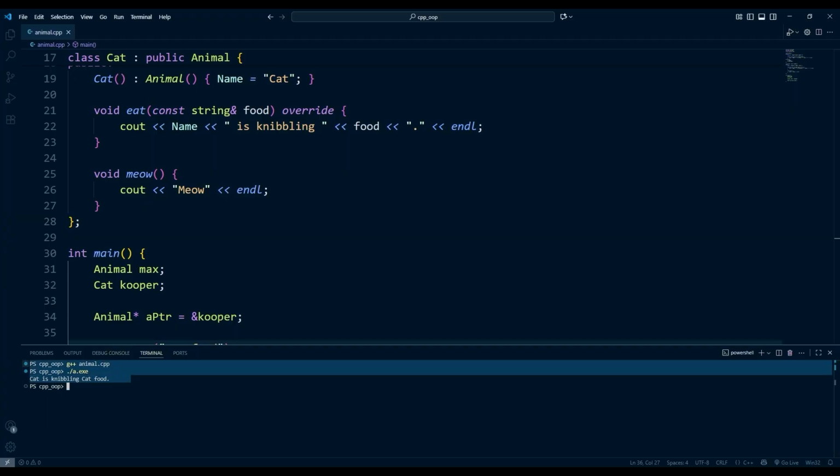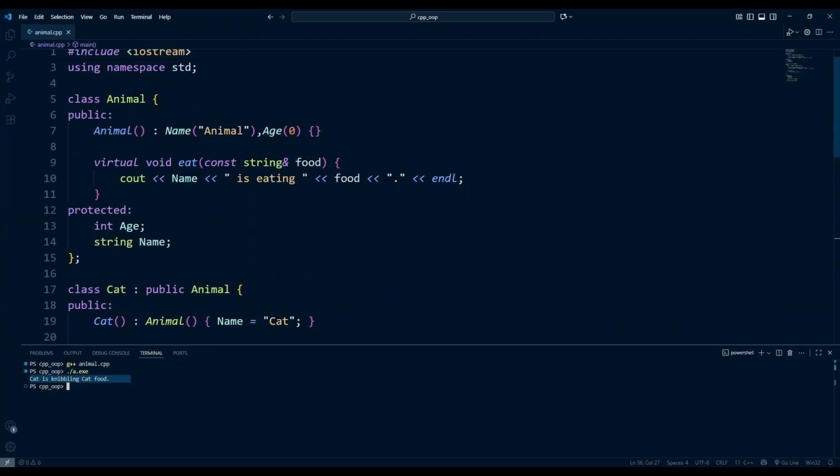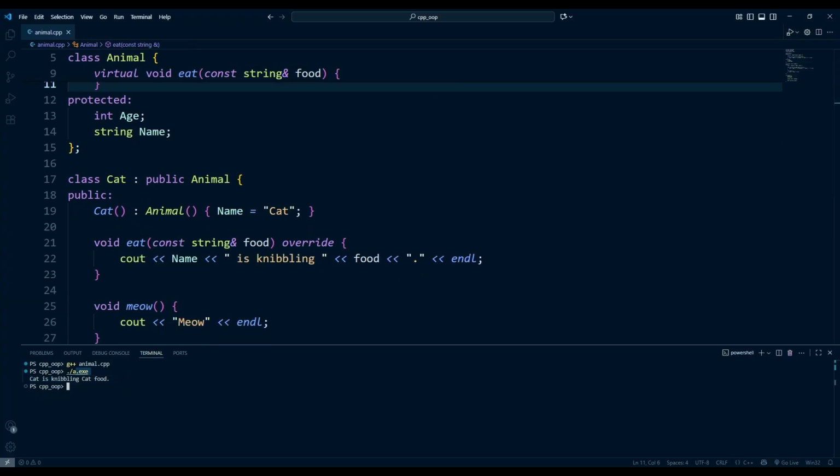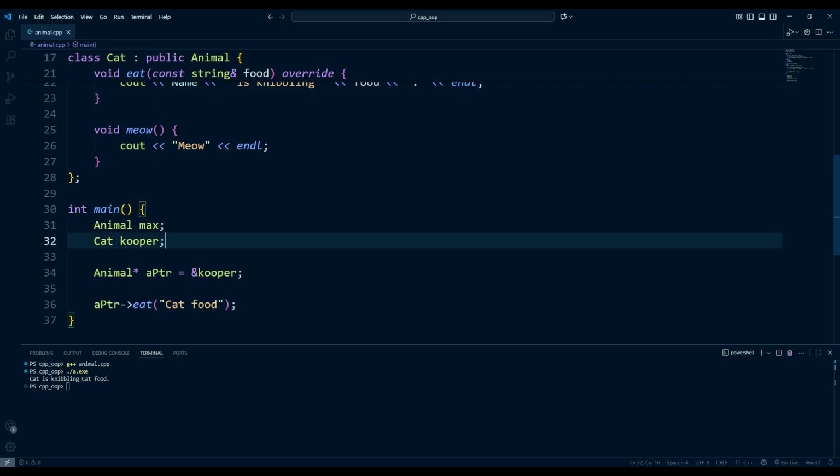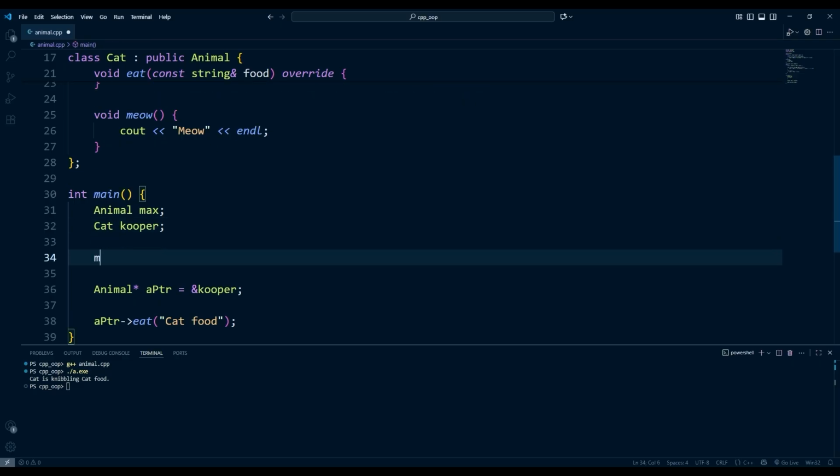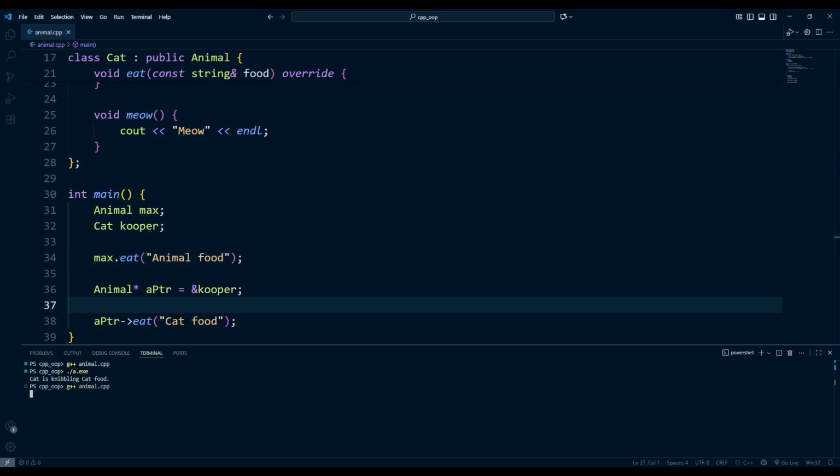So this decision to run this function instead of this function is made at runtime, right? Whenever I typed in the execution file, that's when the decision to run this function was made, okay? Compared to a compile time decision instead. So very key, very important. And if we do eat for max, and let's just do animal food, why not, and we run this again, we can see that animal is eating animal food and cat is nibbling cat food, right?